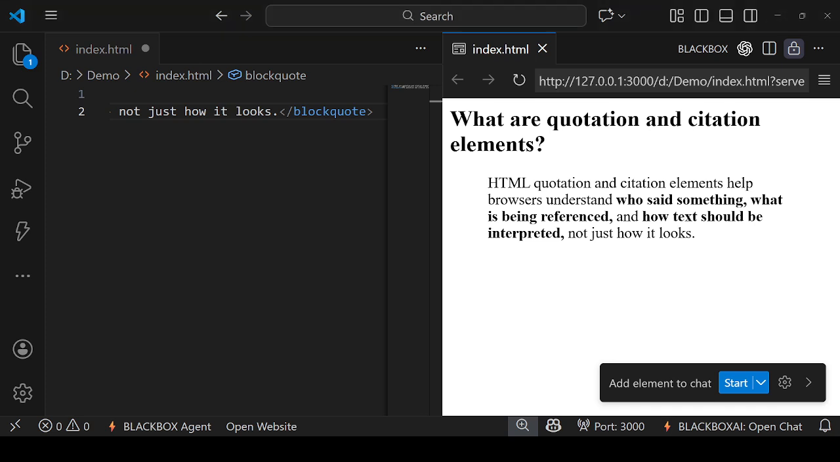Hello everyone and welcome to today's tutorial on HTML quotation and citation elements. In this video we are going to explore 6 important HTML tags that help us properly format quotes, citations and references in our web pages. And first of all, we should learn what quotation and citation elements are.